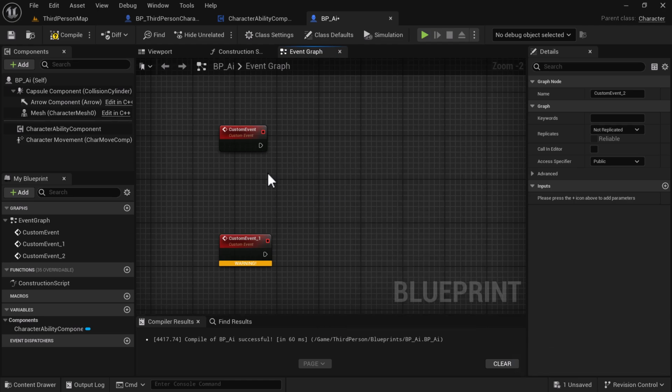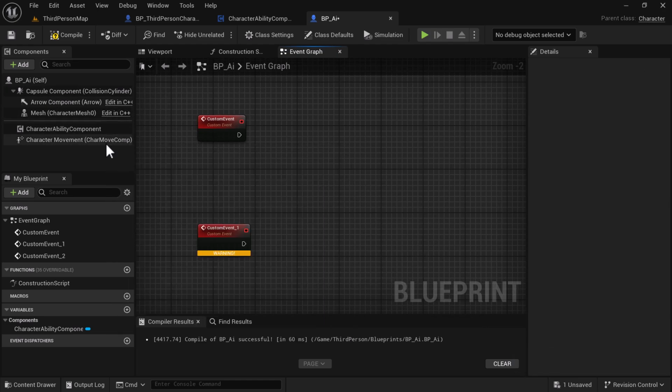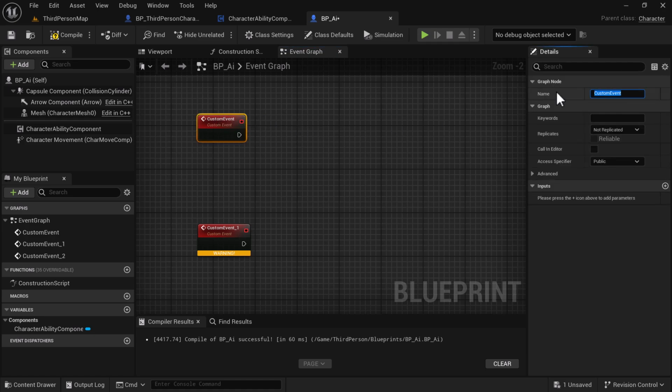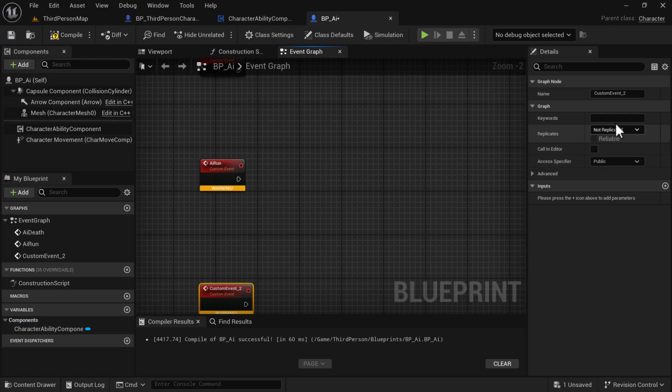Now we're going to have to make another one, but let's go ahead and start with the logic that we're going to use from our character component. But let's go ahead and name these. So let's highlight the first one. We're going to call this AI Death. We're going to call this one AI Run. And then finally, we're going to do an AI Walk.